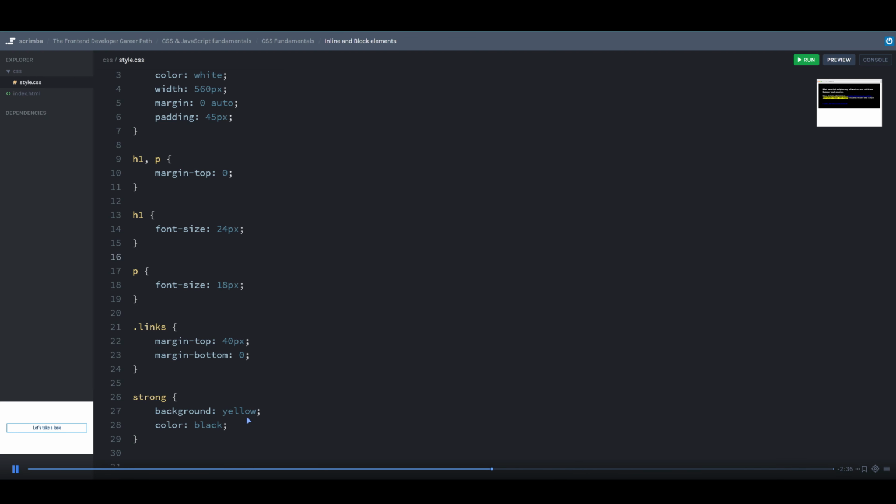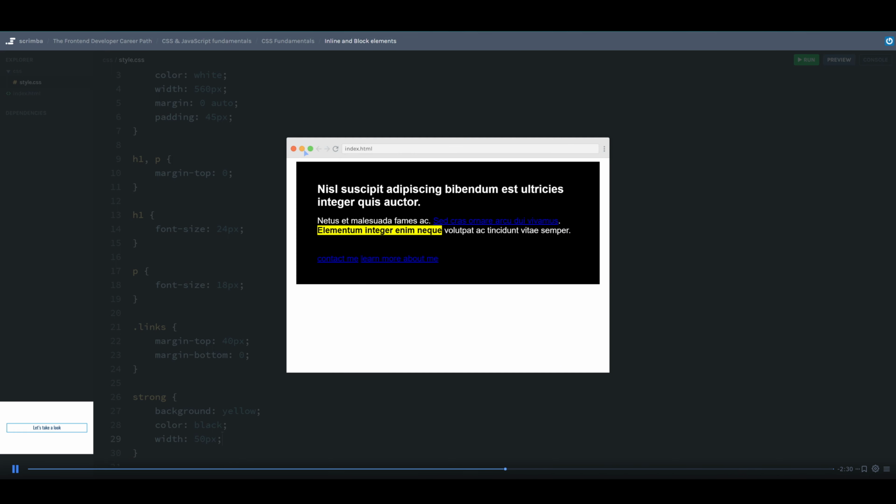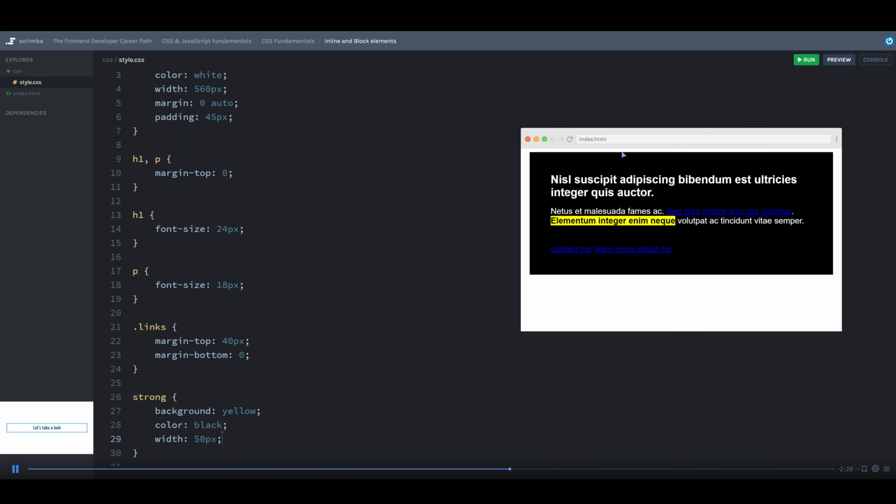But if I came onto my strong element here and gave this a width of 50 pixels, and actually we can put it like this so we can see that it changes live, I don't actually see the width change. The width is exactly the same. Or if I give this a height of 200 pixels, you can see nothing has changed. It will not accept a width and a height. You can put them, they just won't do anything at all. So it won't break anything. It just ignores it pretty much.